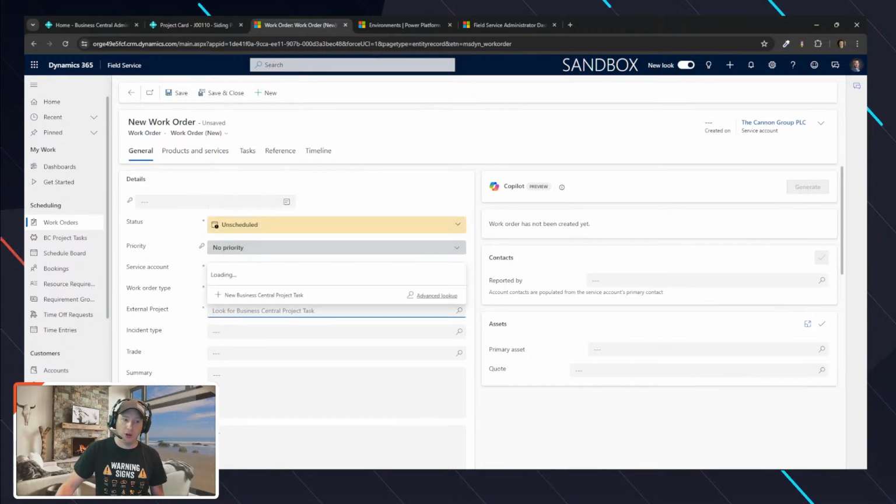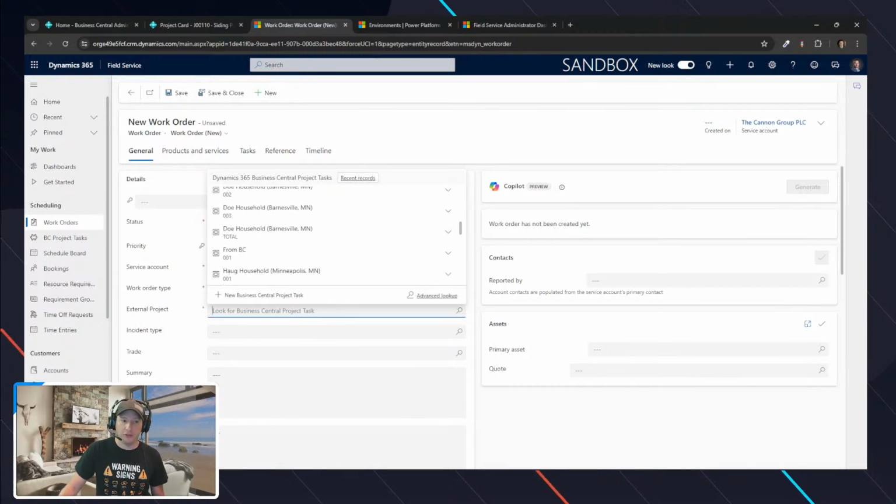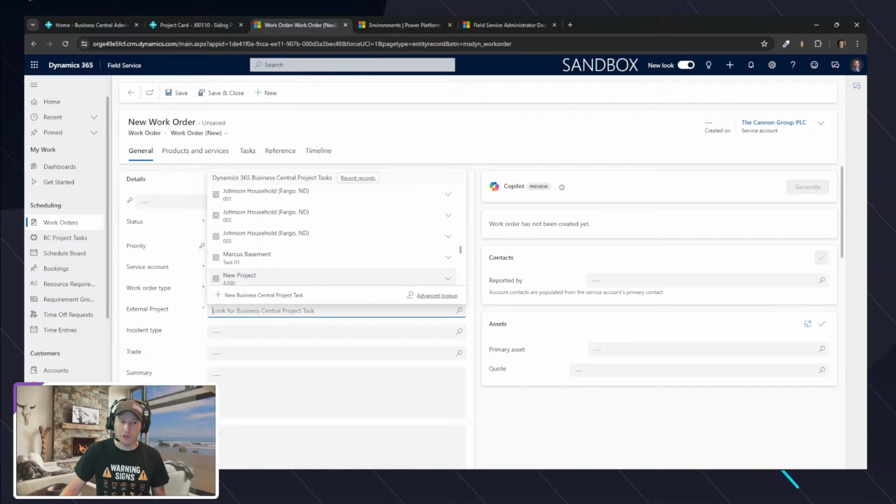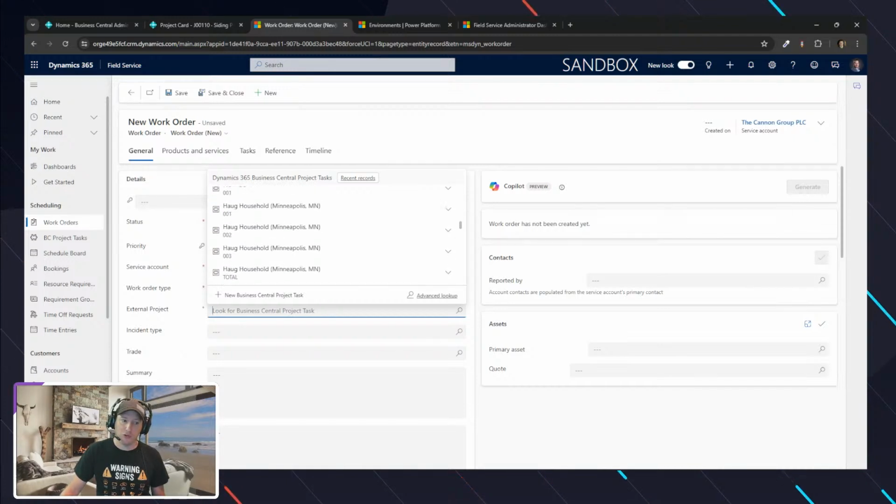And then from here, what I can also do is then see the list of different projects that are inside of here. And what you're seeing is that it's not just the project, it's also the project task that's exposed inside of here as well, right?